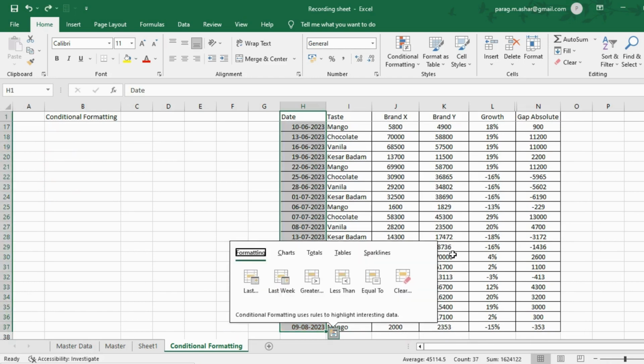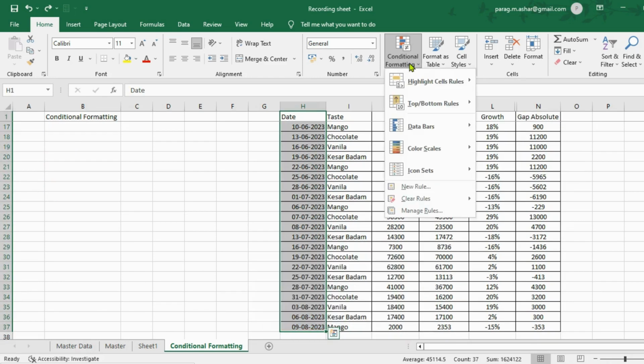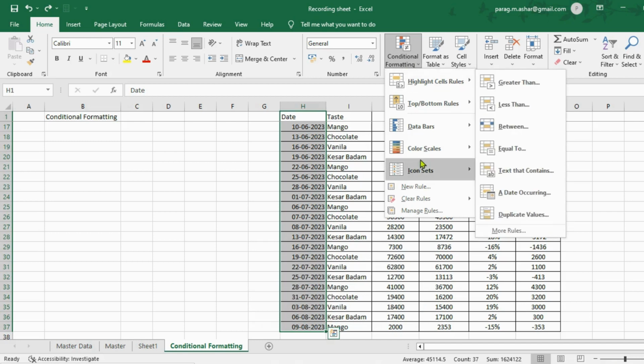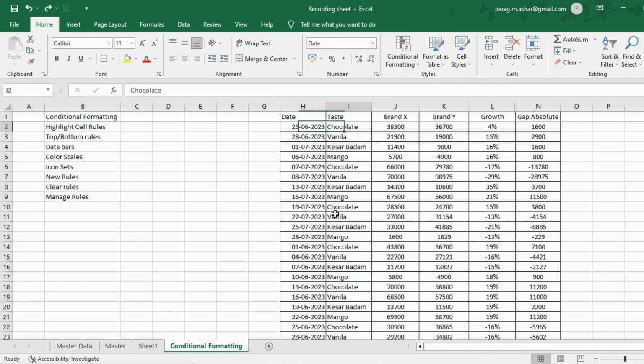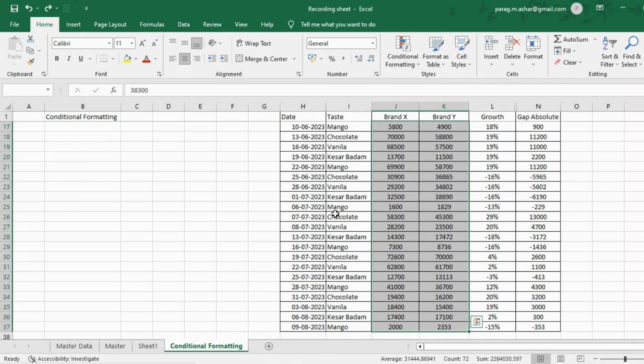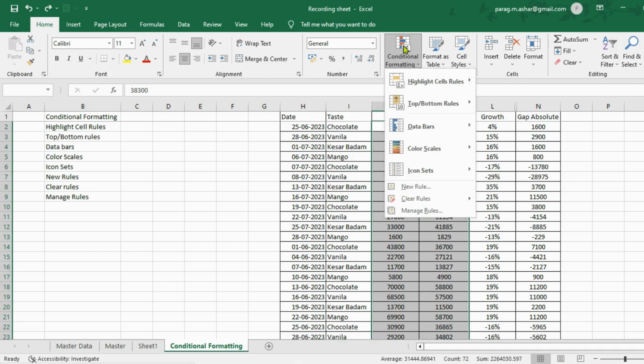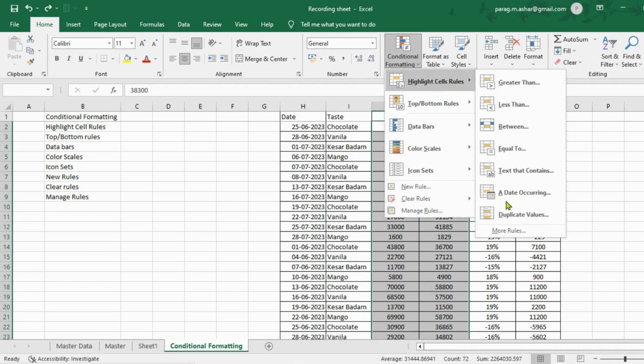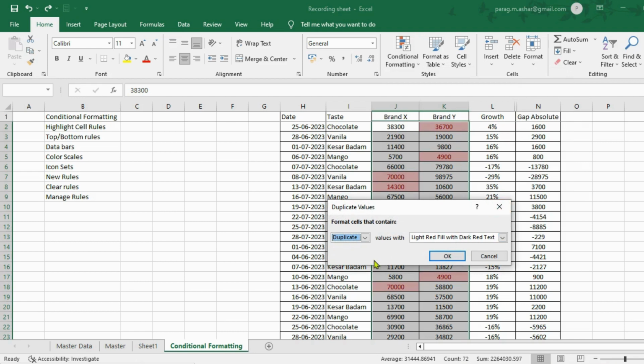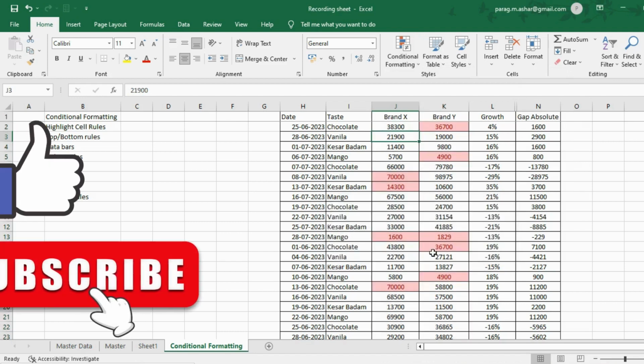Conditional formatting function, highlight cell rules, duplicate values. This function is useful when we want to check how many values get repeated. Let us select both the columns, brand X and brand Y, go to conditional formatting, highlight cell rules, and select duplicate values. We observe that all the values that appear more than once get highlighted.